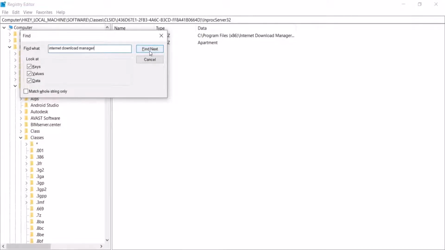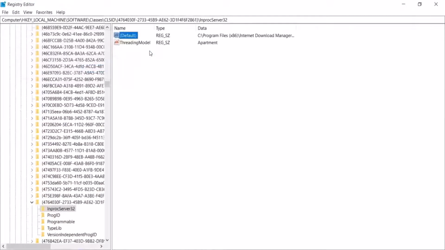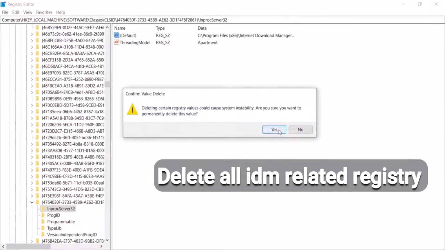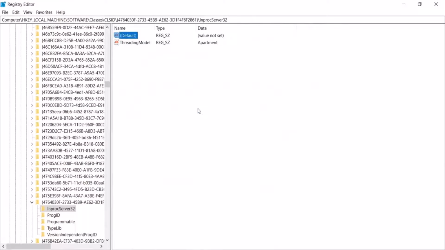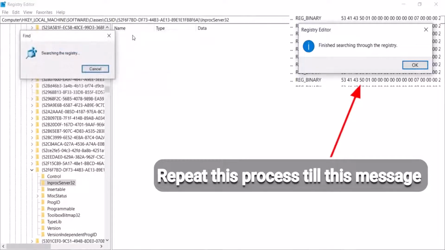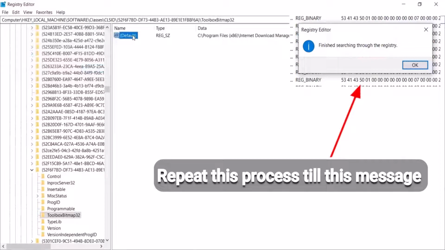Delete every key you find related to Internet Download Manager using Delete button. Continue the search by pressing F3 and repeat this process until you see the message, Finished searching through the registry. I'll speed up the video to complete this process.